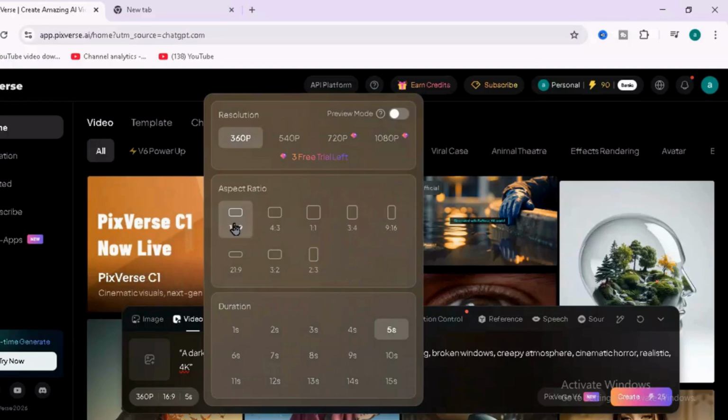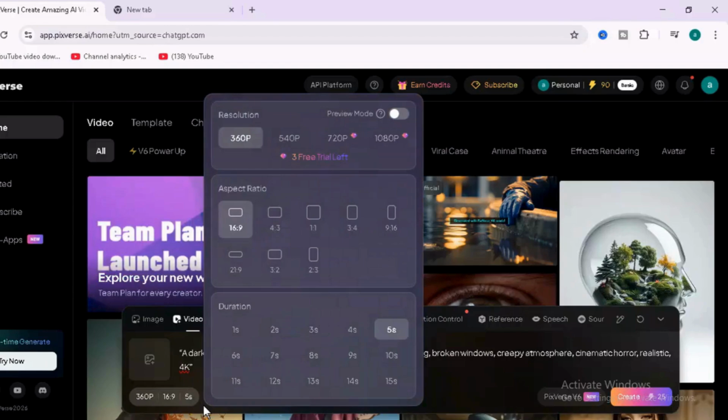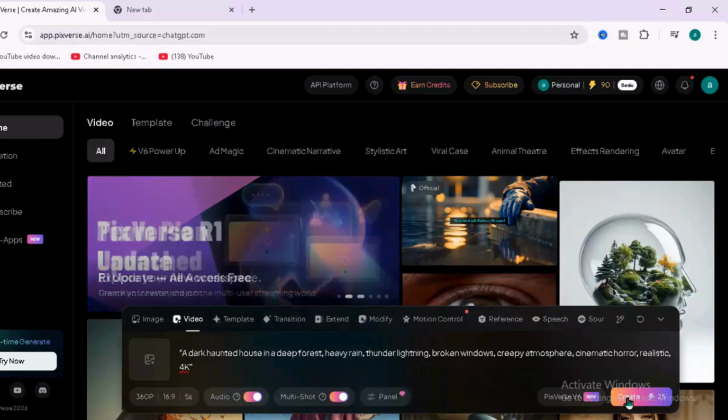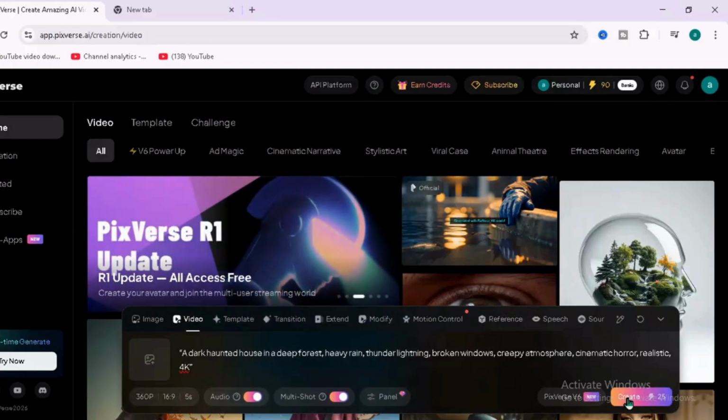Step 4. Create the video. Now just click on the Create button and give it a minute or two. The AI will generate your horror video automatically.